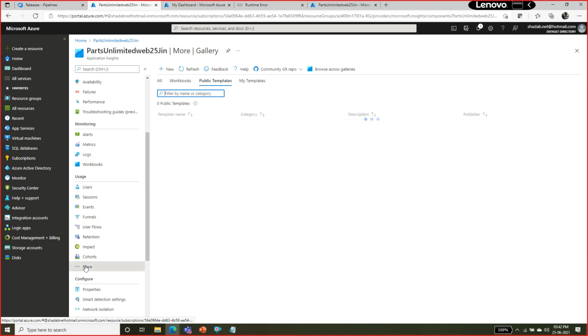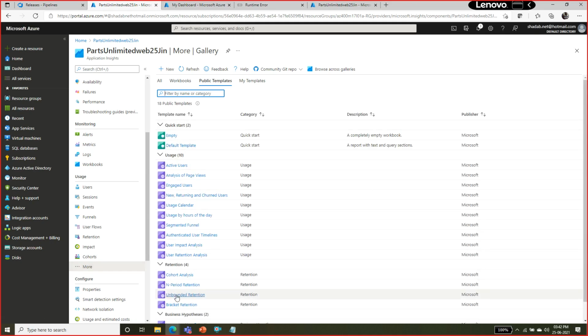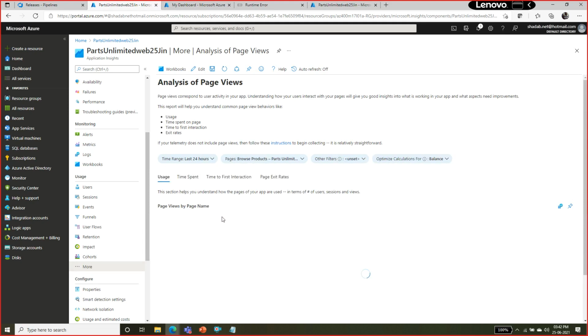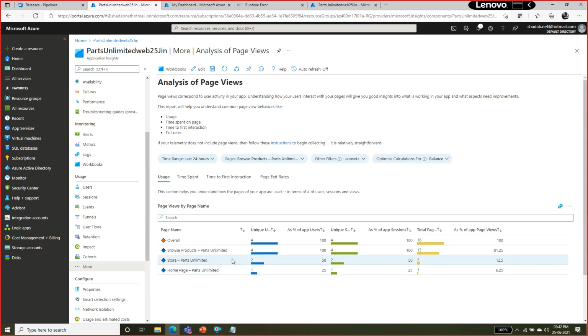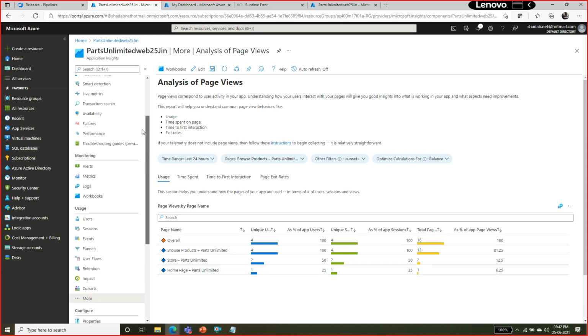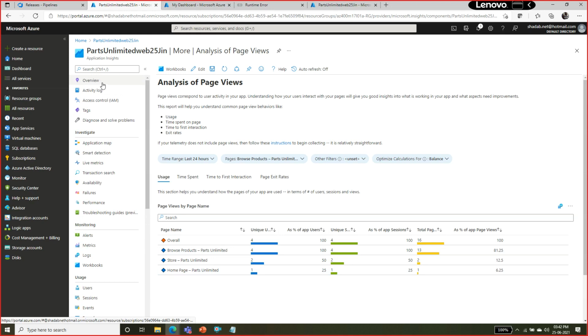If you click on more, you'll be able to see more details here. You can go ahead and see the analytics of the page views, and you'll be able to see who has browsed what page, who is a unique user, and those things here. So yeah, you can see it's a complete monitoring solution for your application.